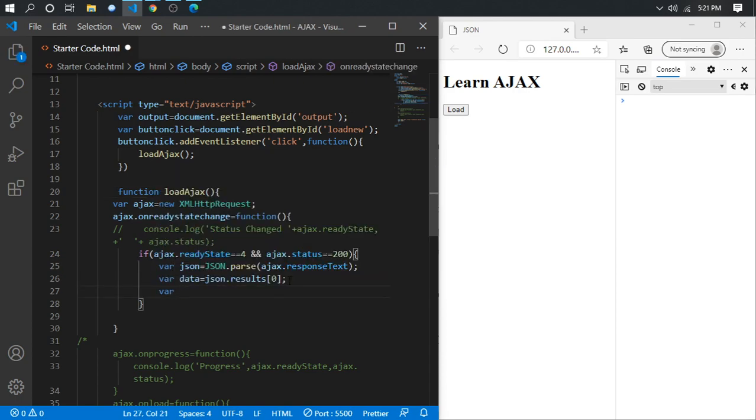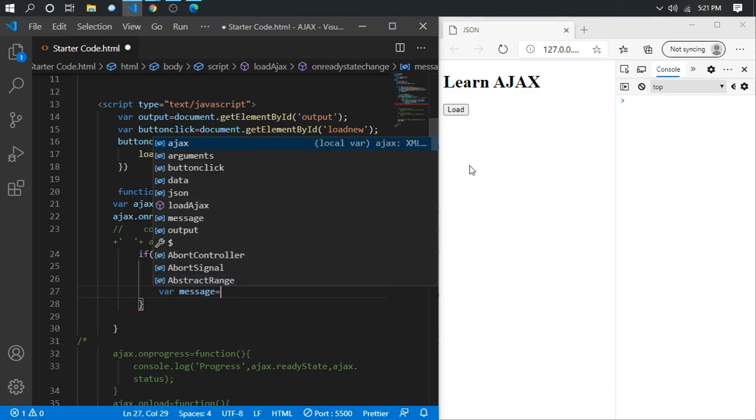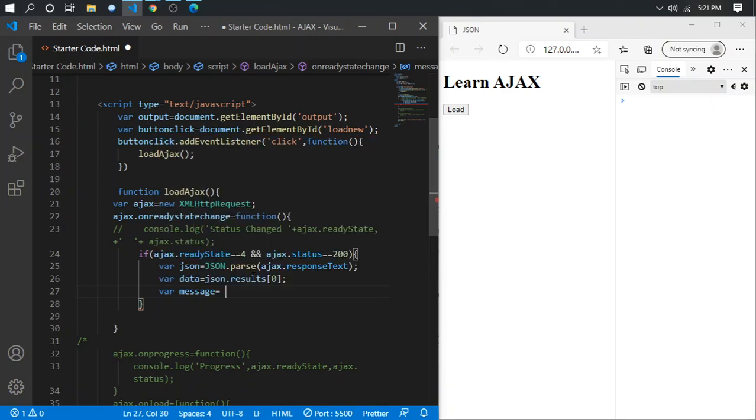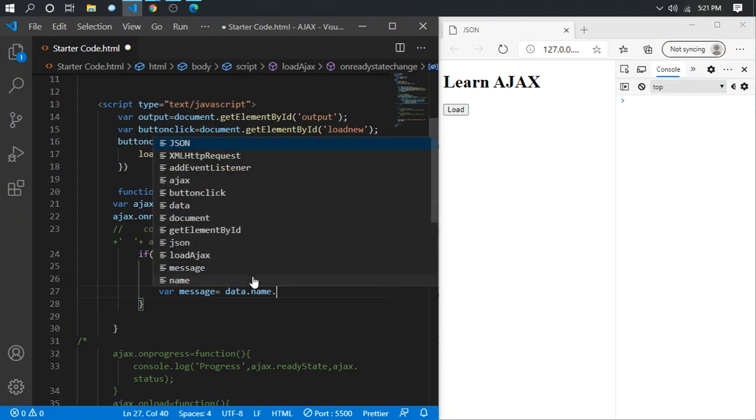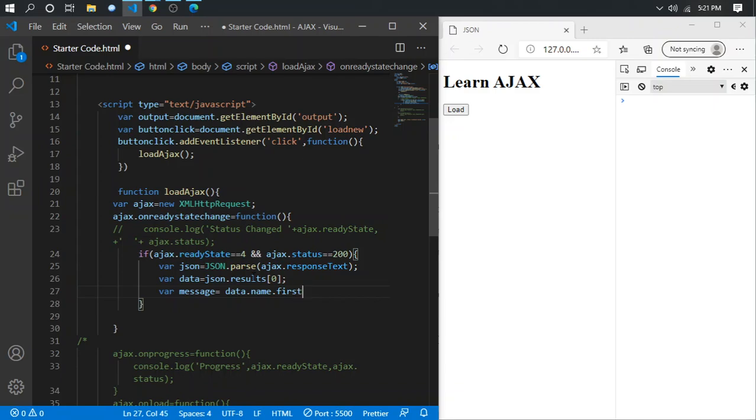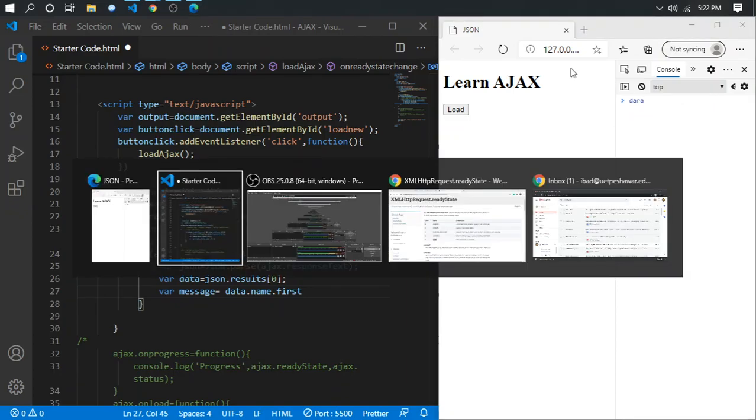I will make another variable, let's call it message, to get the first name, last name, and the image of the user. I would simply use data dot name dot first. I guess there's some problem because it is not loading. Anyways, let's first check it over here. To save some time, let me just debug it and then I'll come back.